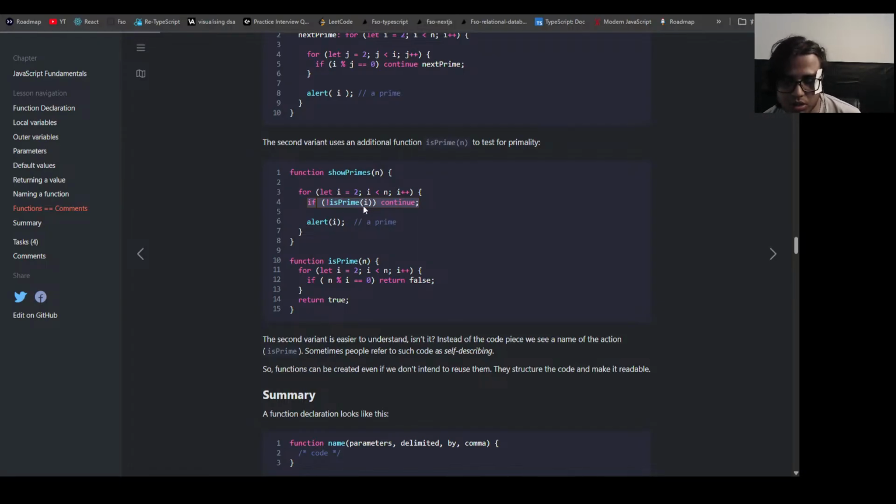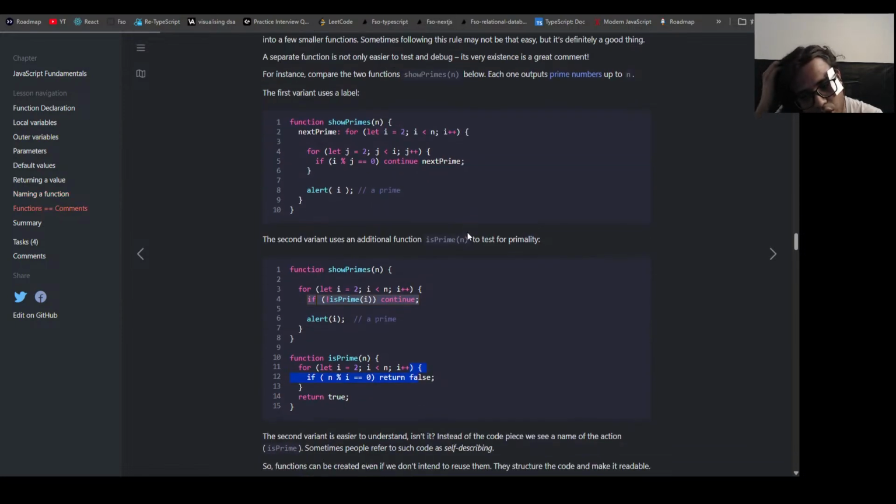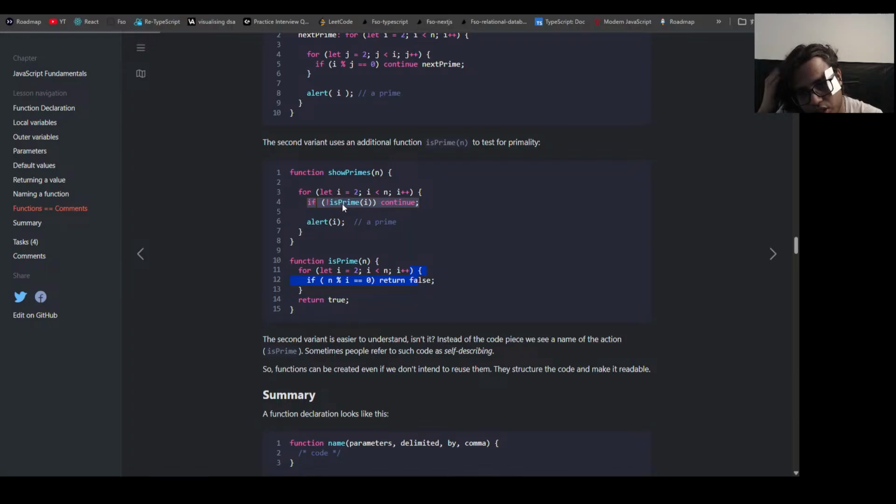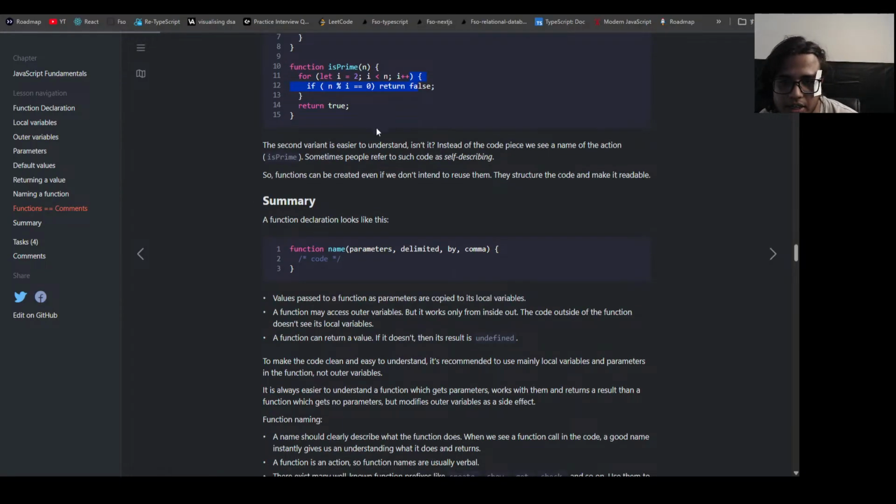Show primes. We are going to only show the prime numbers. Is not a prime. Is a prime. If it's not a prime, then we're going to continue. If it's a prime, then we're going to show it. Okay, we see it like that. That's better than false. If it returns false, it's going to become true. The second variant is easier to understand, isn't it? Instead of the code, please see a name of the action as prime. Sometimes people refer to the search code as satisfying.